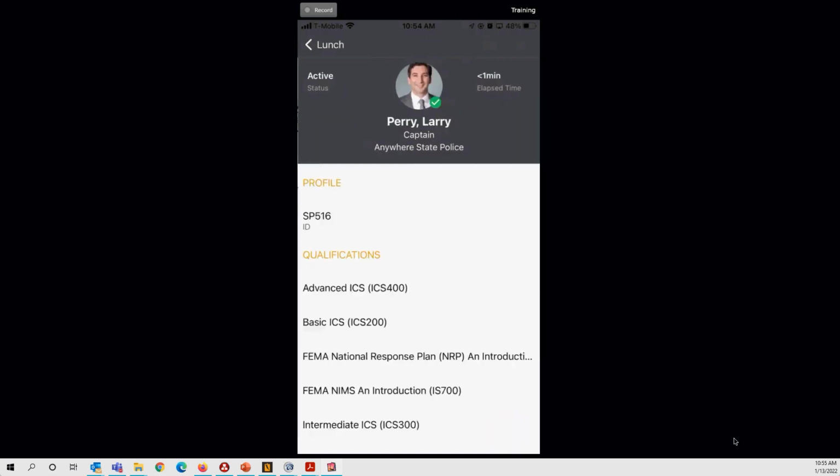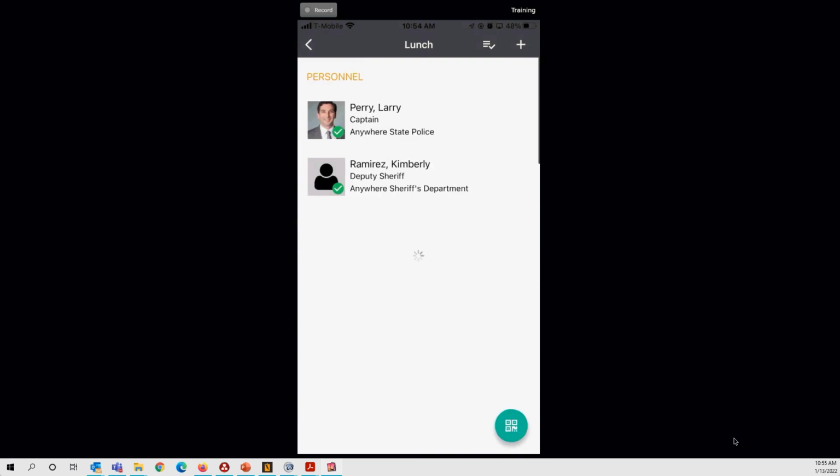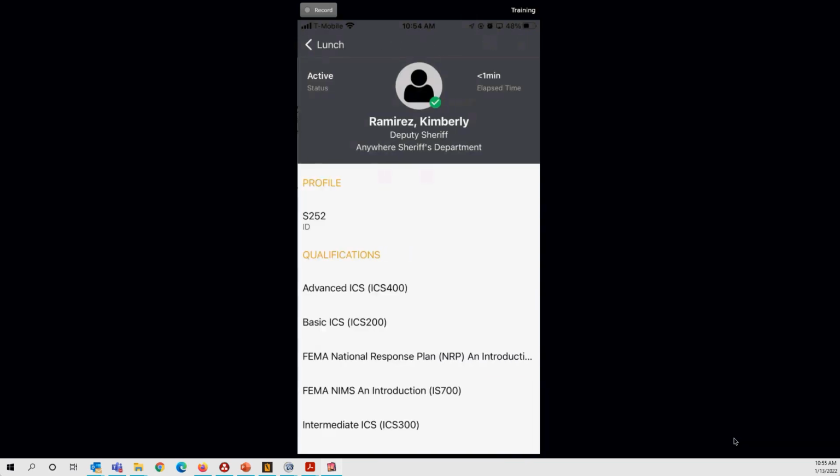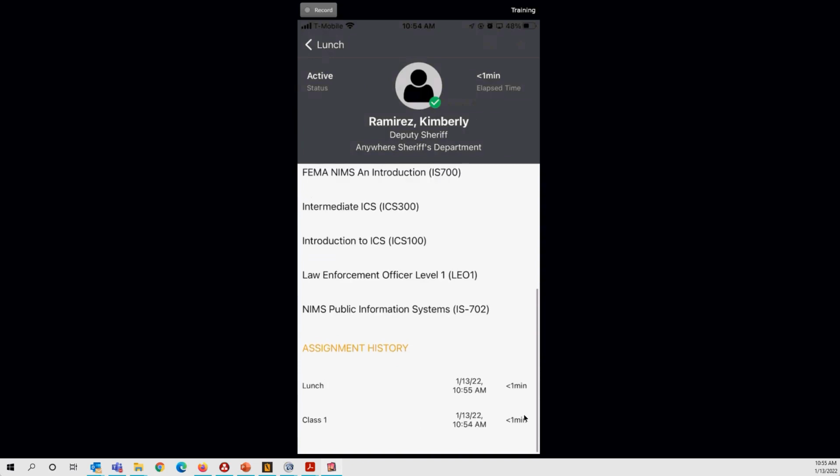If you tap on their name, you see in here, assignment history. So it says class 1 from this time, and then they went to lunch at this time. So then you can see that assignment history of when they're moving throughout the day for their different classes and through lunch.